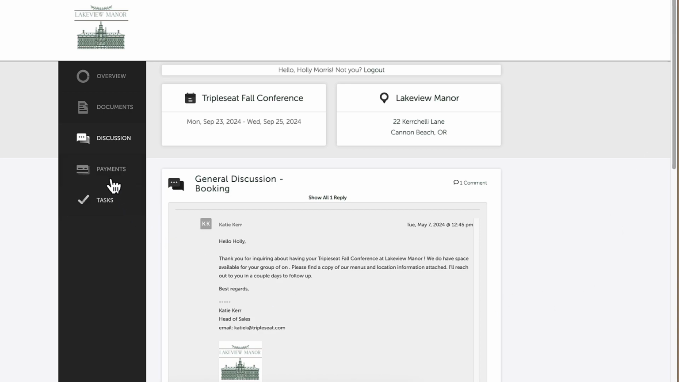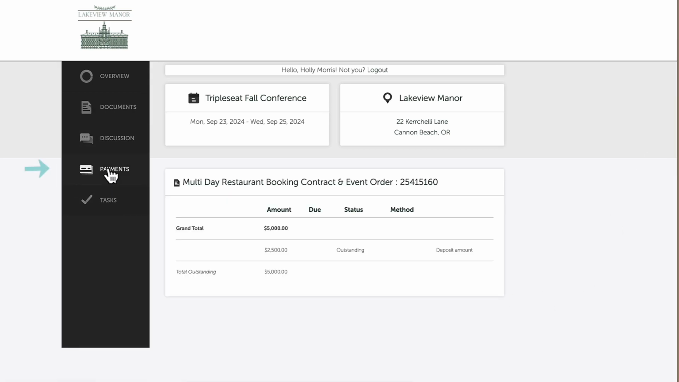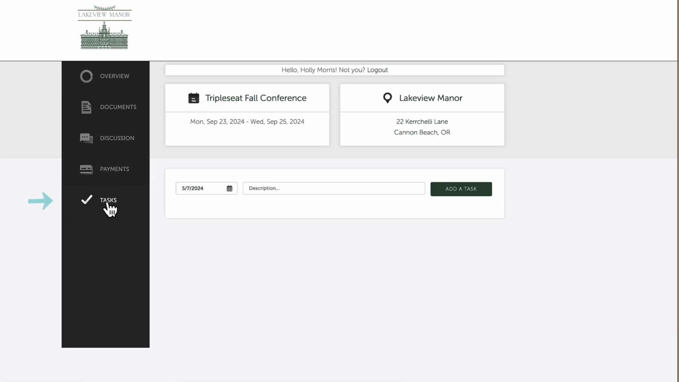In the Payments tab, if I am integrated with one of our credit card processors, such as Tripleseat PartyPay, my guest has the ability to pay online as well as authorize a card or bank account. Lastly, in the Tasks tab, they can see any tasks that I've assigned to them or add tasks themselves to help stay organized.